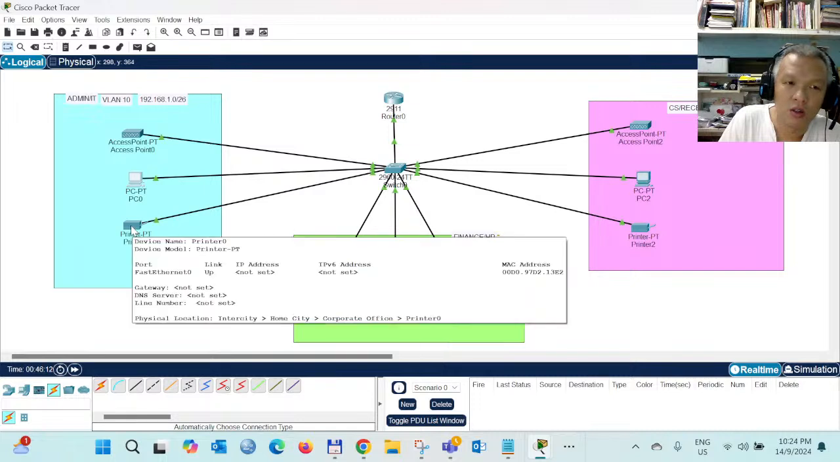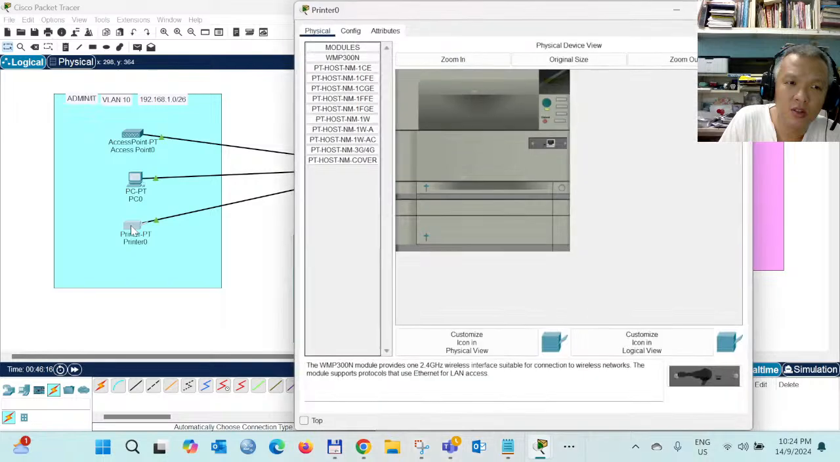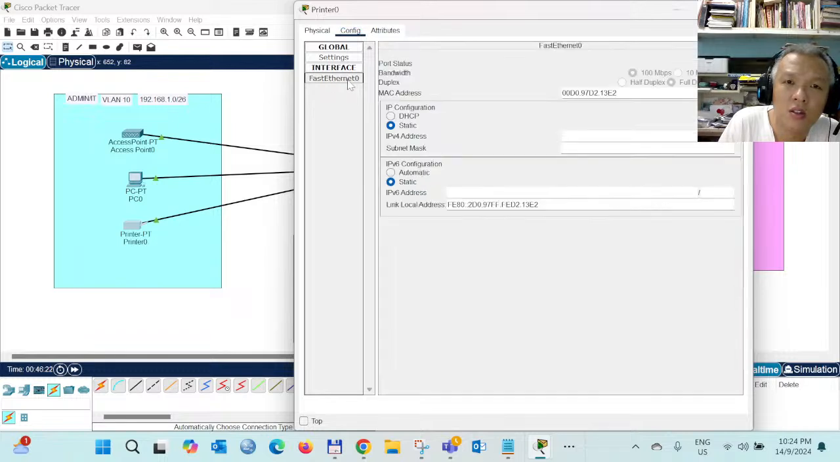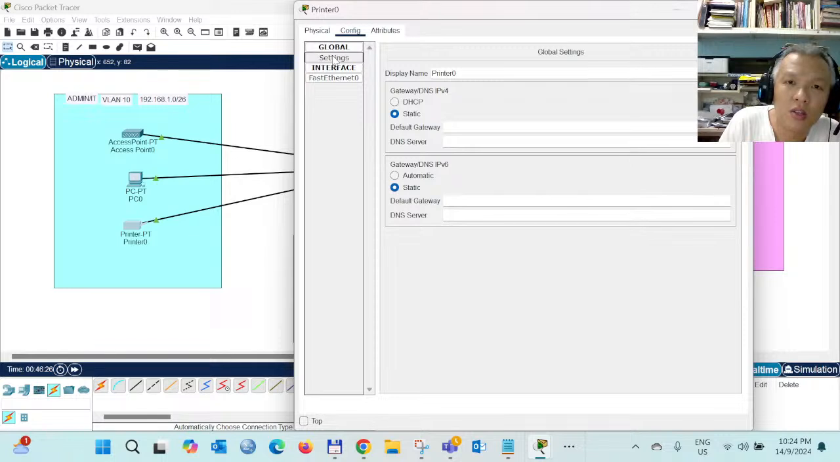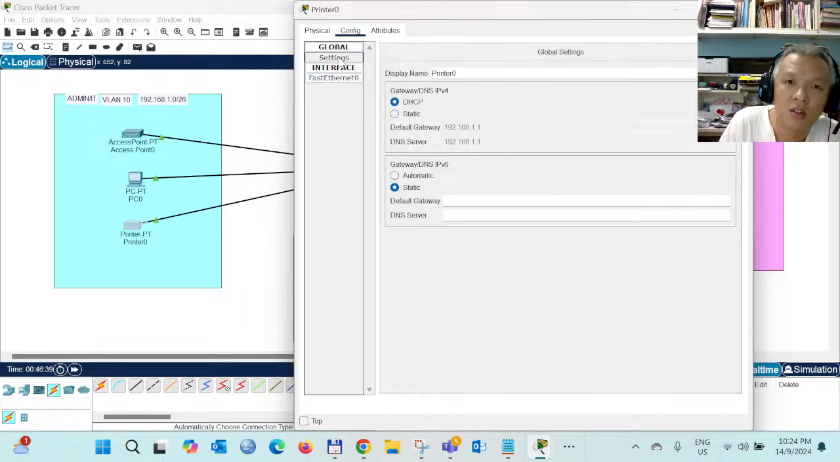For the printer, let me see. Configuration, DHCP, settings, one moment, I think it should be under interface. Let me give DHCP a try. Okay, you will get the IP address. So yes, you will get the IP address.